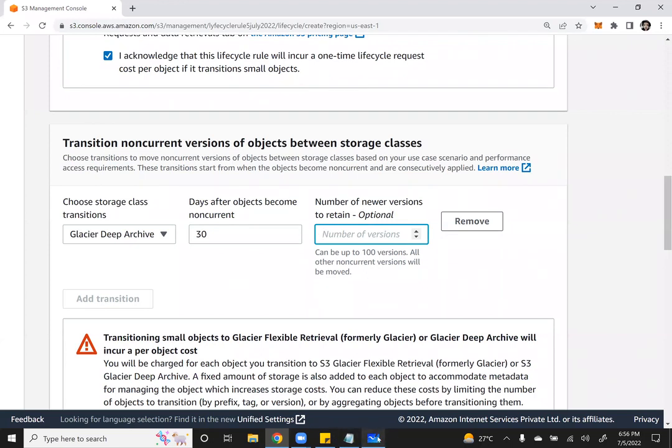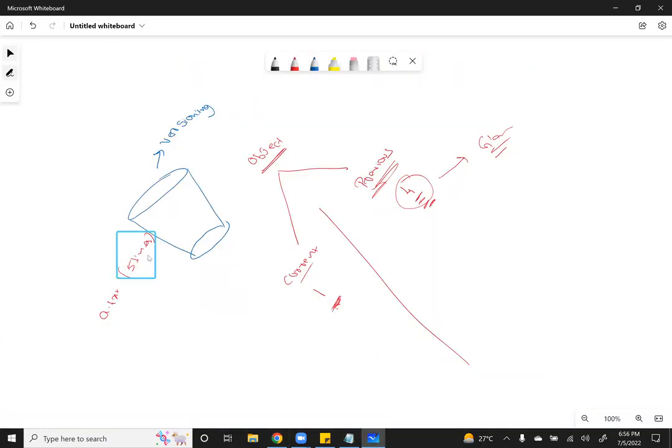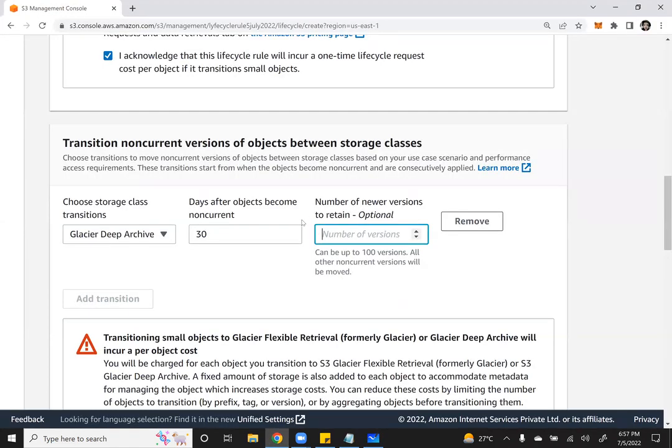Let us say in the previous example, we modified the object 5 times. So one current version and 4 previous versions. Would you like to move all 4 previous versions into the Glacier Deep Archive after 30 days? Or would you like to keep the latest previous version in the standard class and move the other versions into the Glacier Deep Archive? The reason is, let us say after 60 days you require the previous version immediately. If that is in the Glacier, you cannot recover it that quickly, right?